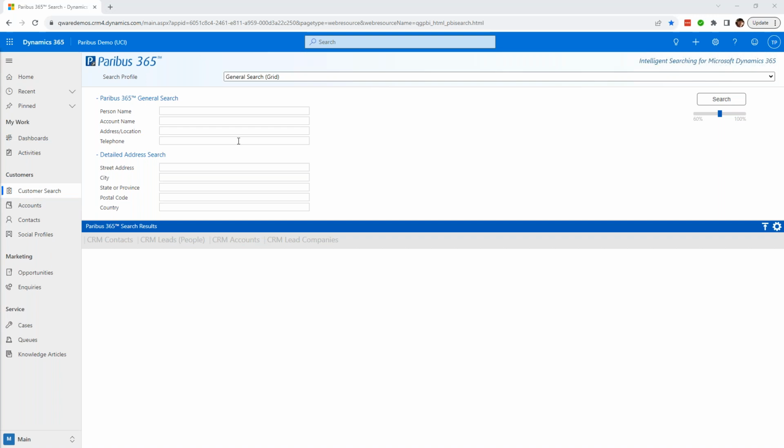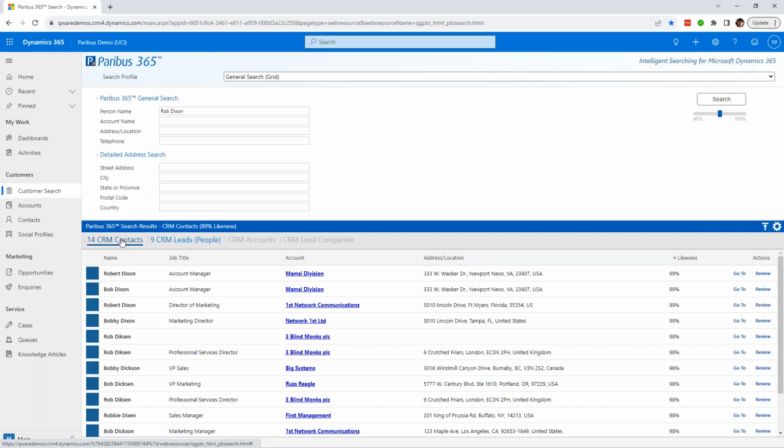So let's say, as an example here, I want to look up a person I met last week at a trade show named Rob Dixon, okay? So I'm going to go ahead and type in Rob Dixon and do a quick search. And I can see down below here that Paribus is looking across two different entities, both contacts and leads, because it can be one or the other, right? And I can see if I click on contacts, it will expose the 14 contacts that Paribus has found.